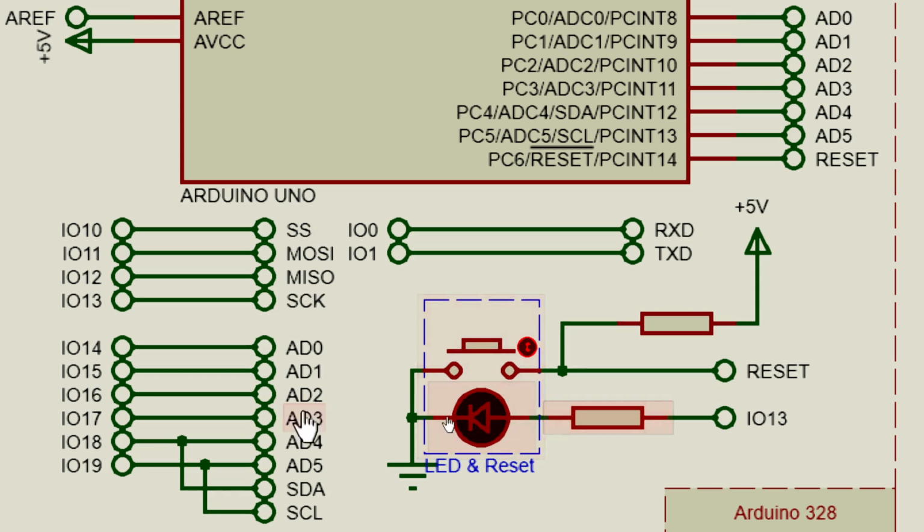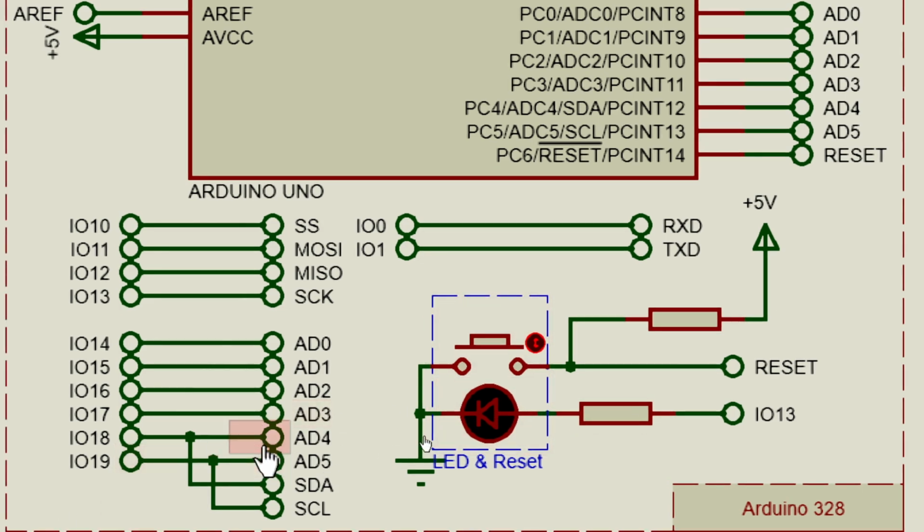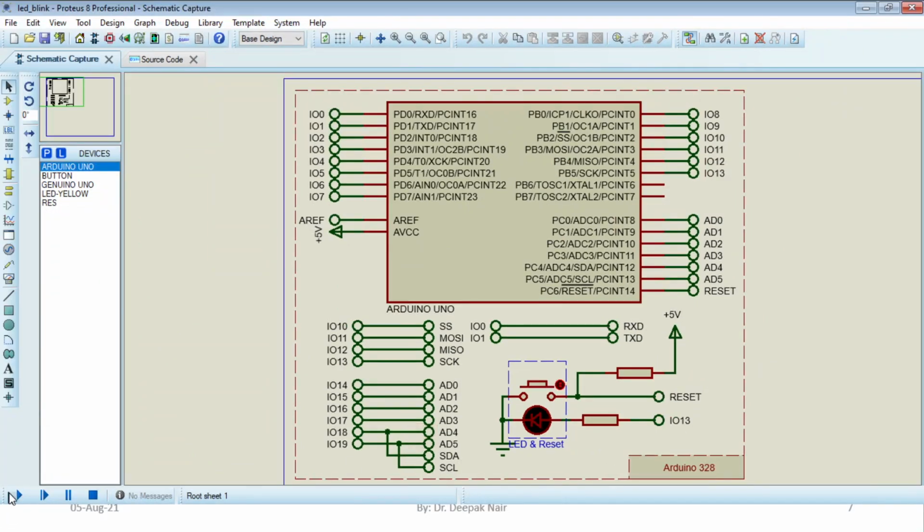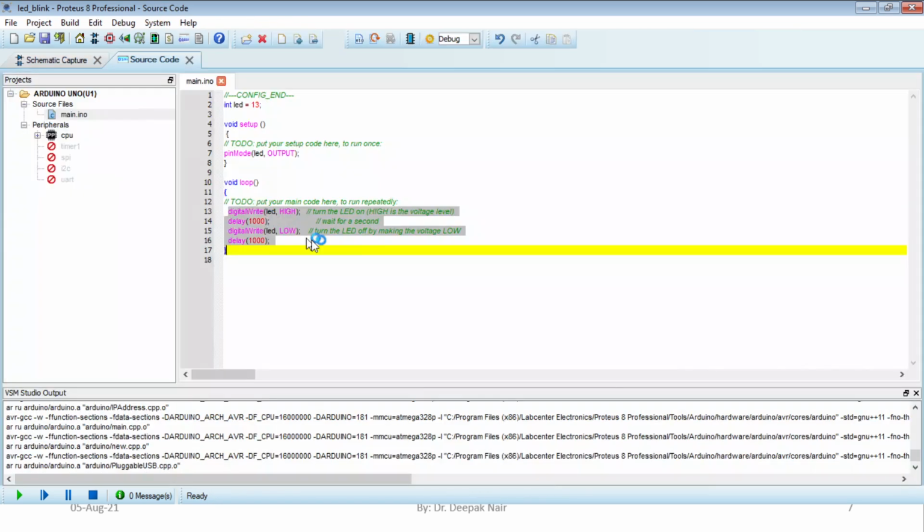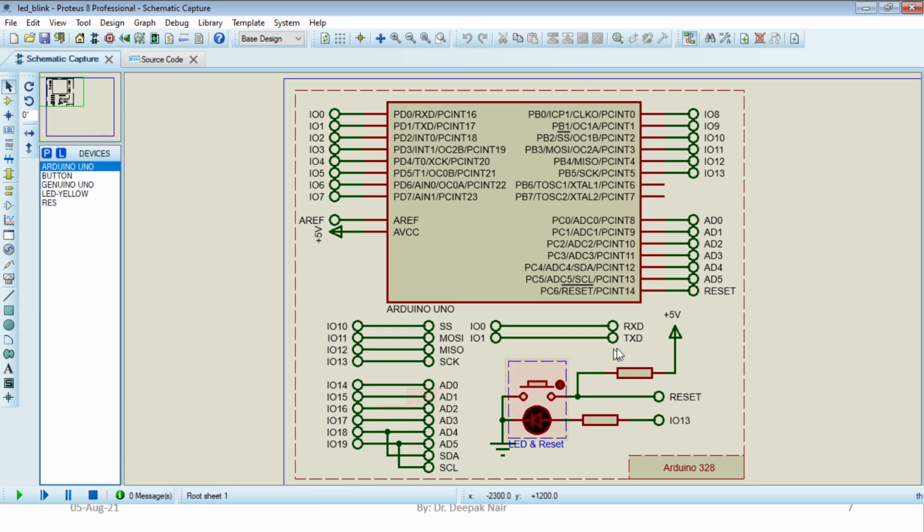Okay, so if we run this project, for that we have to click the play button, and by that we can start running the code. So you can take the code from the Arduino IDE example files, just paste it here in the source code section, and then run it. So now you can see here, after doing all the initialization process, the LED is blinking now.